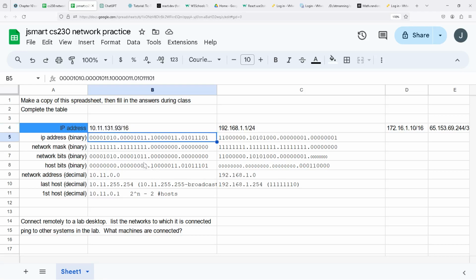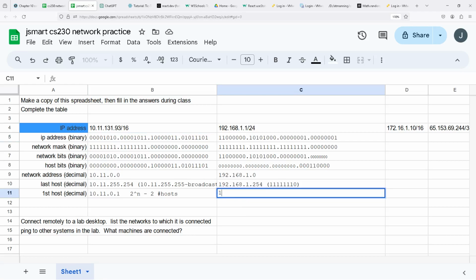Yep. Anytime. And now the first host would be 192.168.1.1. Remember? We can't have a 0 for my host because that's my network address.